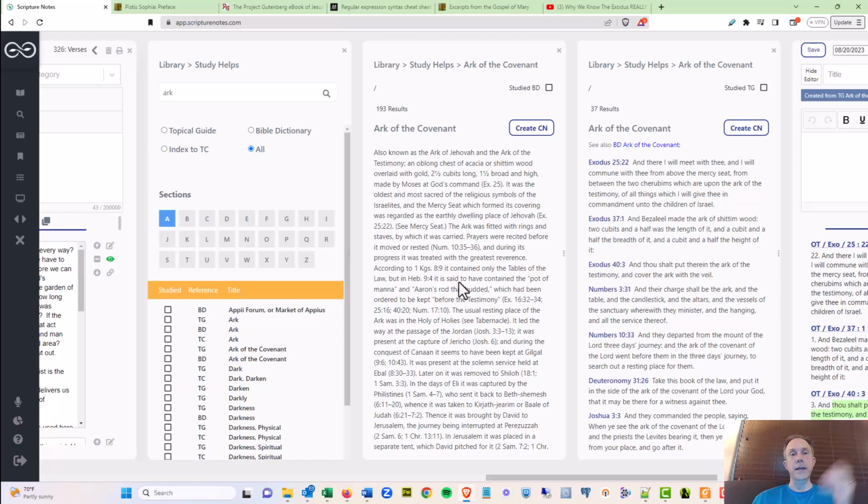It's the story. So there's a whole section with a lot of extraneous verses. I don't want to add all of those into my note. But I do notice at the top, it's also known as the Ark of Jehovah and the Ark of the Testimony. I did a search for Ark of Jehovah and I didn't find any results in the scriptures, but for Ark of the Testimony, I did find some results and created a collection note from those.